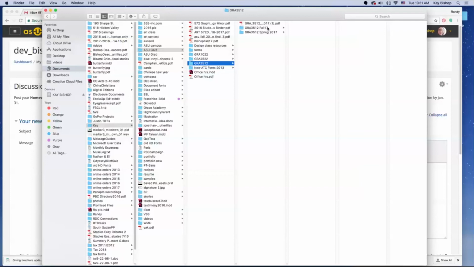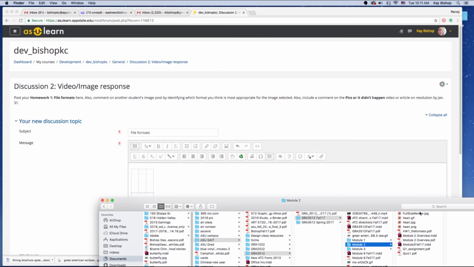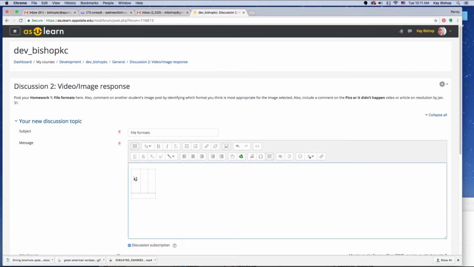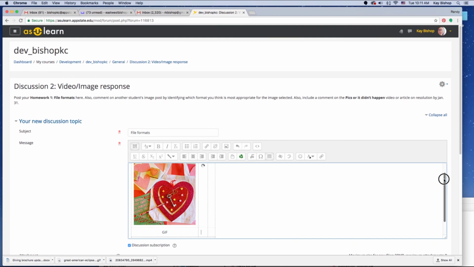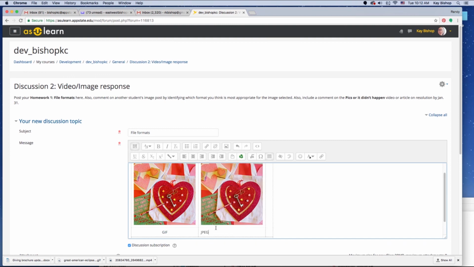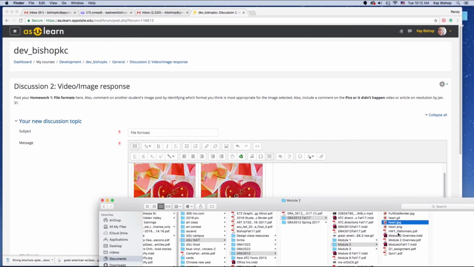So I want to add my GIF image and just drag it into that area for my first column. And then underneath it, in the next row, I'm going to type in GIF. And then I can highlight that and center the text. Then I'm going to click into the next column and drag the JPEG image. And underneath that, I'm going to type in JPEG. Center that text.